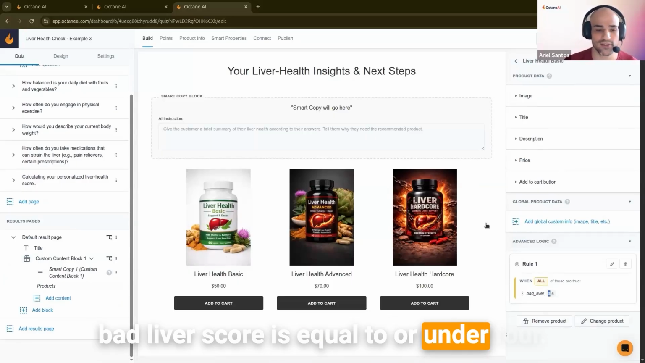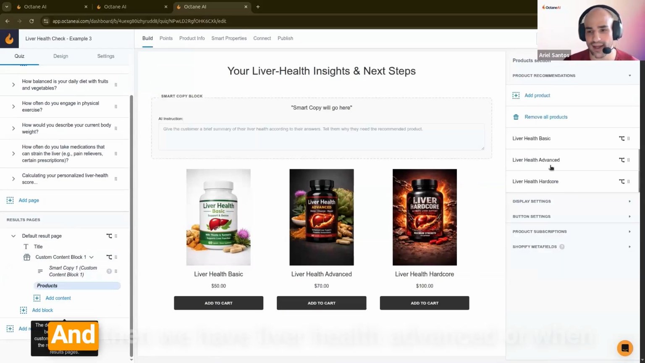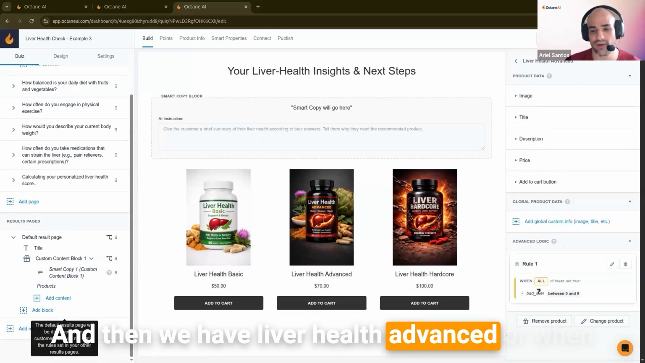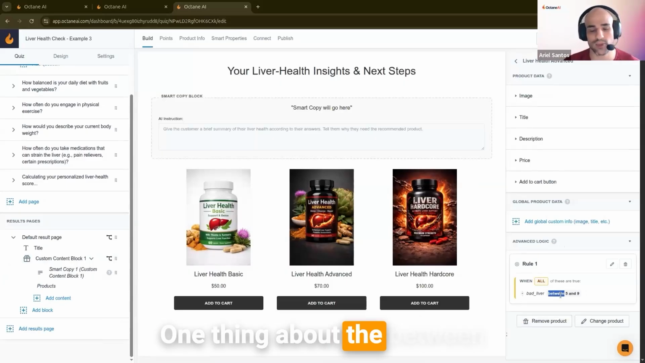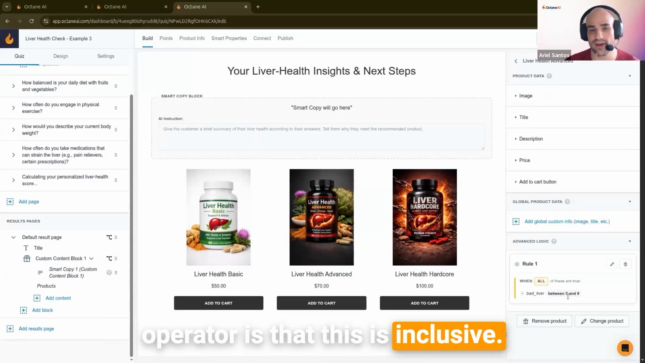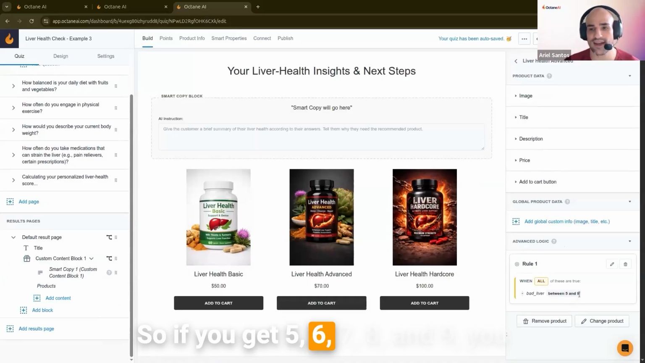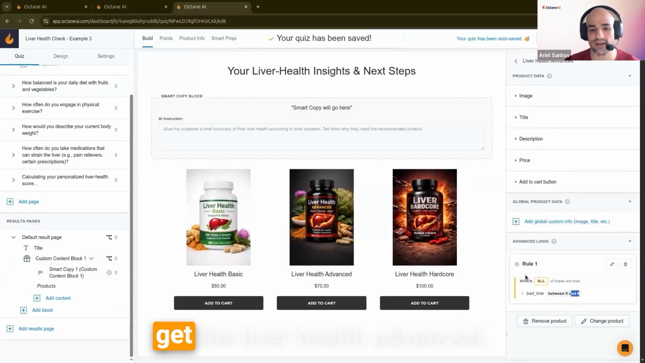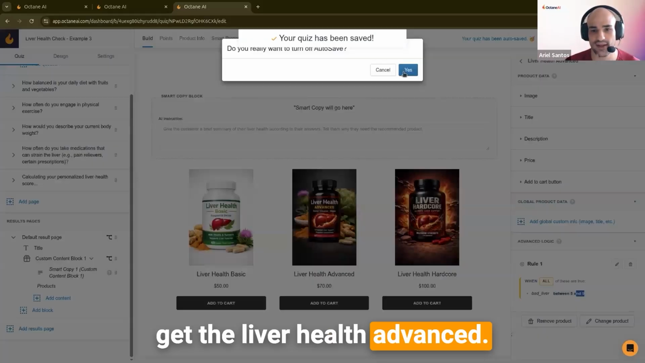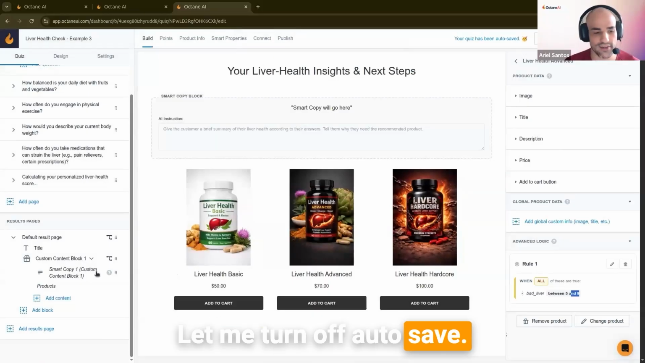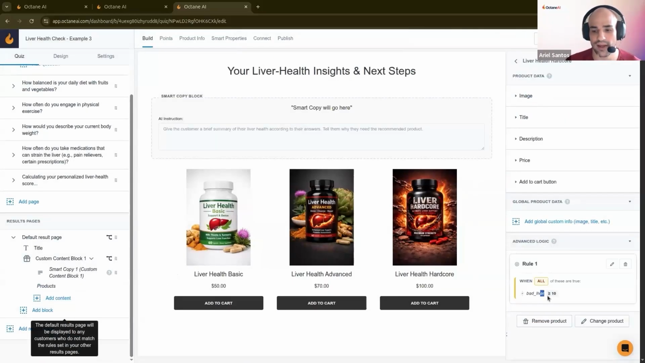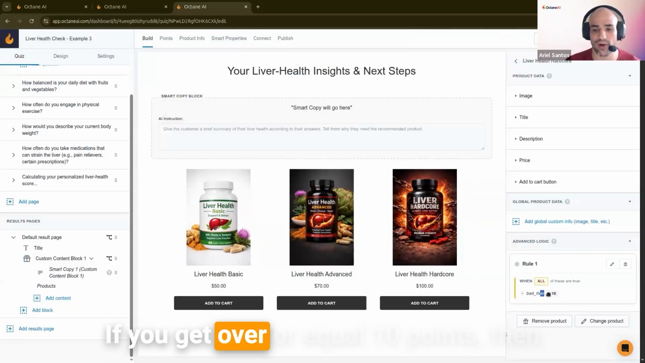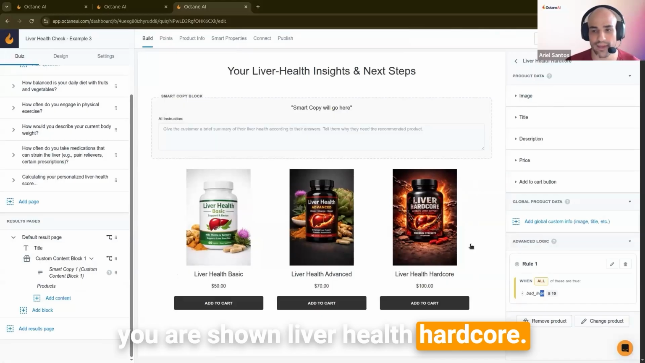So we can see here that we have the liver health basic for when your bad liver score is equal to or under 4. And then we have the liver health advanced for when your bad liver score is between 5 and 9. One thing about the between operator is that this is inclusive. So if you get 5, 6, 7, 8, and 9, you get the liver health advanced. Let me turn off autosave. And same thing for the liver health hardcore. If you get over or equal 10 points, then you are shown the liver health hardcore.